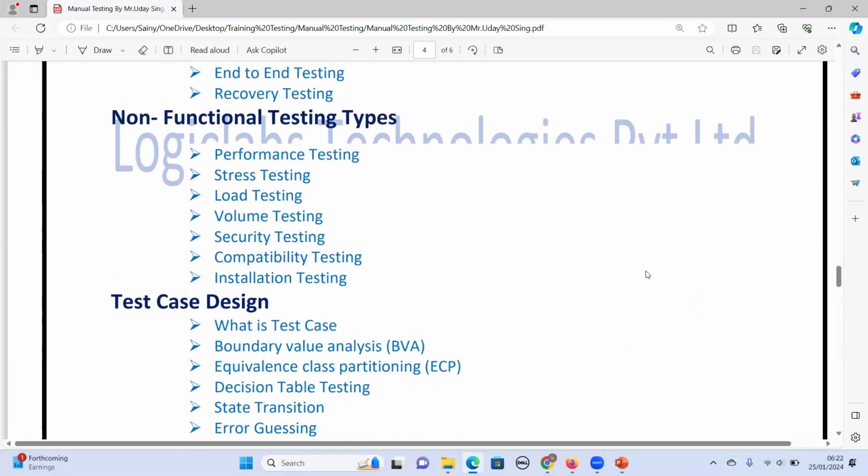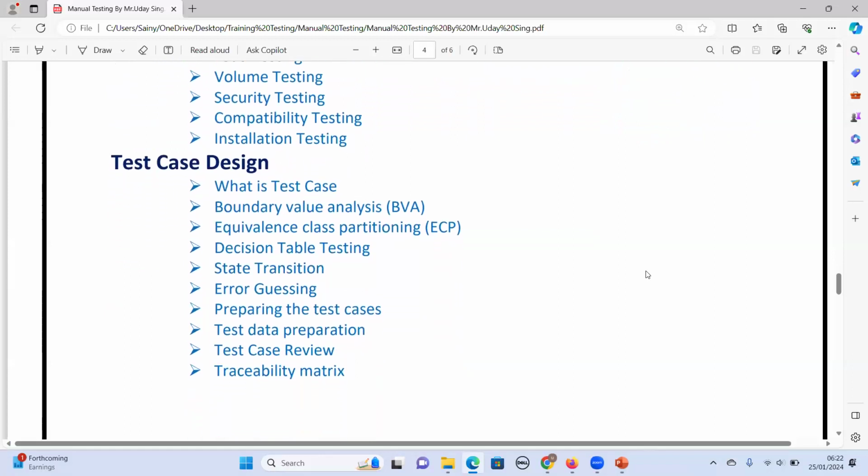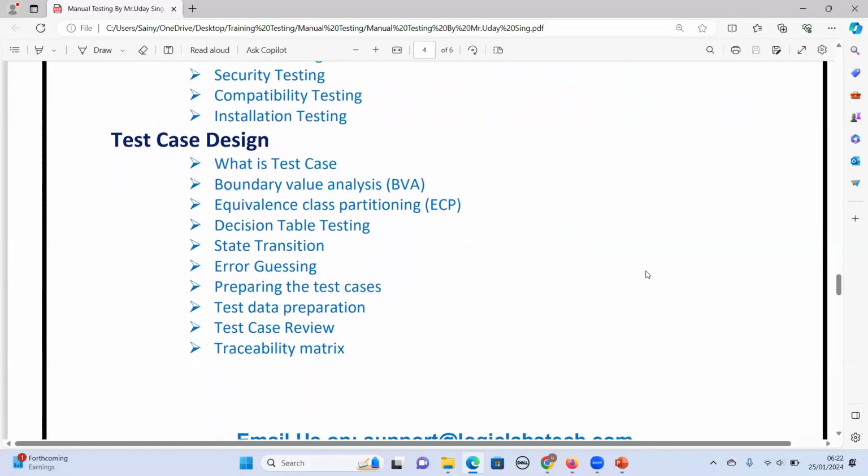Next are non-functional testing types. I will explain what performance testing, stress testing, load testing, volume testing, security testing, and compatibility testing are. I'll explain all these, installation testing as well. Any questions until now, please?